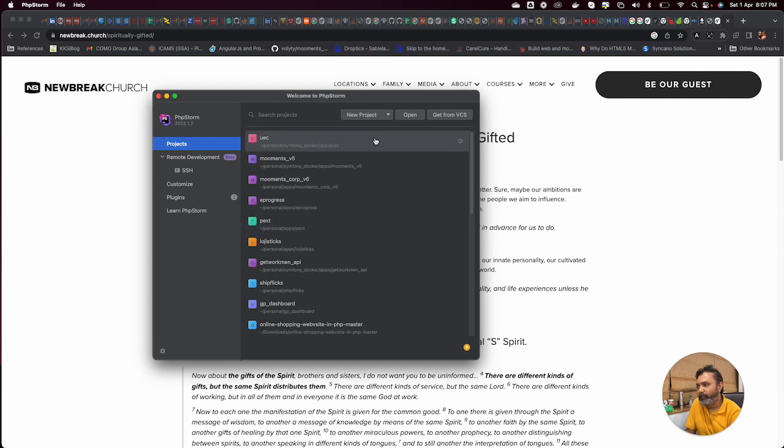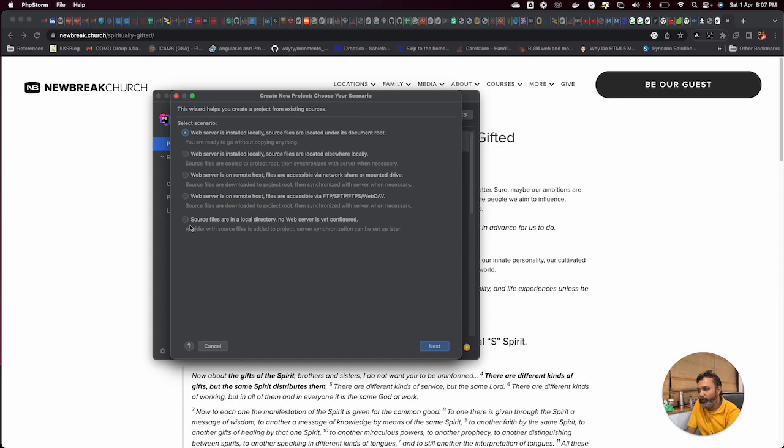In our case, we need to create a new project. The source is already there, so you can use new project from existing files. In our case, it is local. These settings are required only if you are clicking on the execute functionality within the IDE. But in our case, we are not going to do that. We will open the URL and do that.